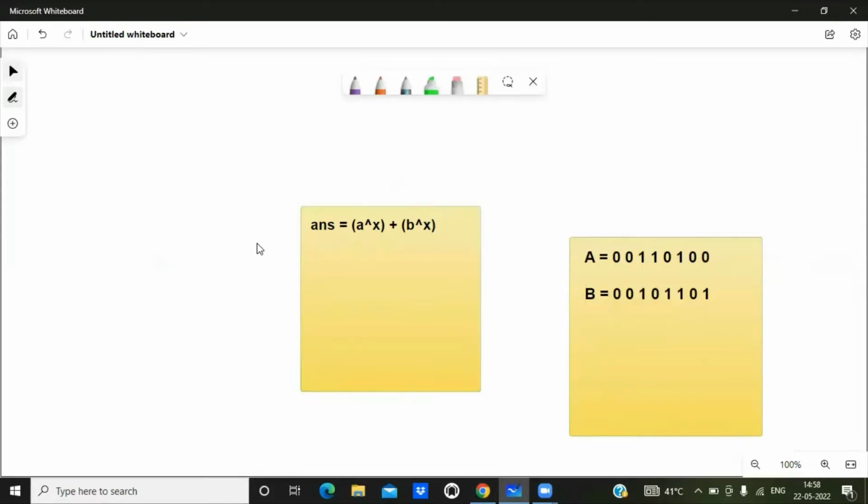Okay, so our answer consists of two parts. The first part is A XOR X and the second part is B XOR X. Suppose we consider the first bits of the two integers A and B that we are given in the input. If any particular bits of both A and B are different, for example, if you consider here the first bits, the first bit of A is 0 and the first bit of B is 1. So they are different.